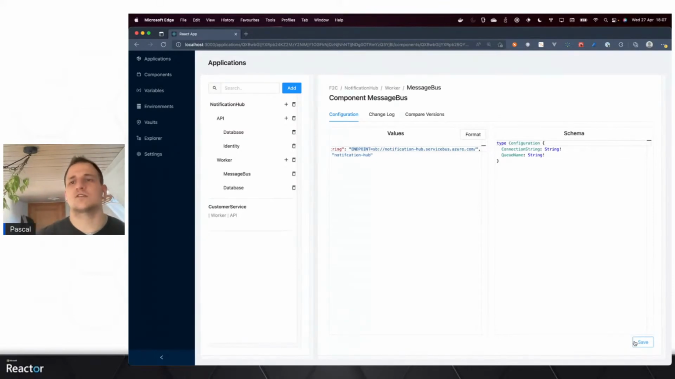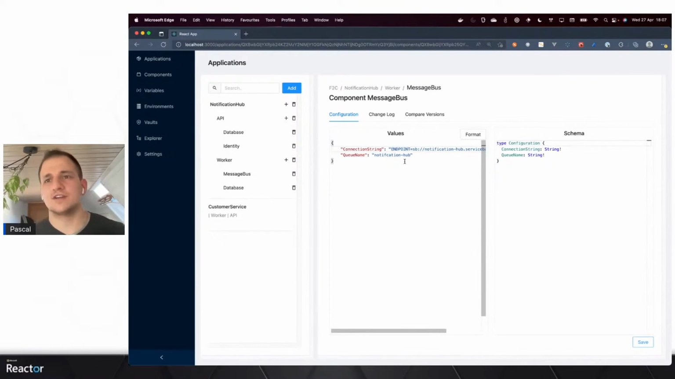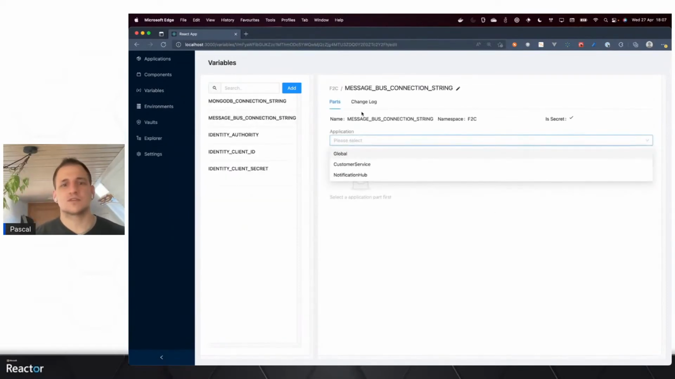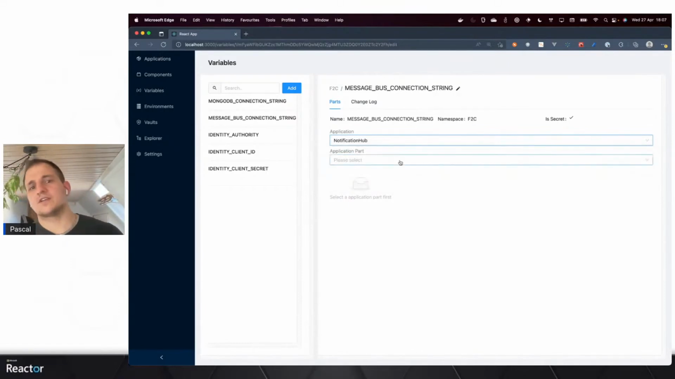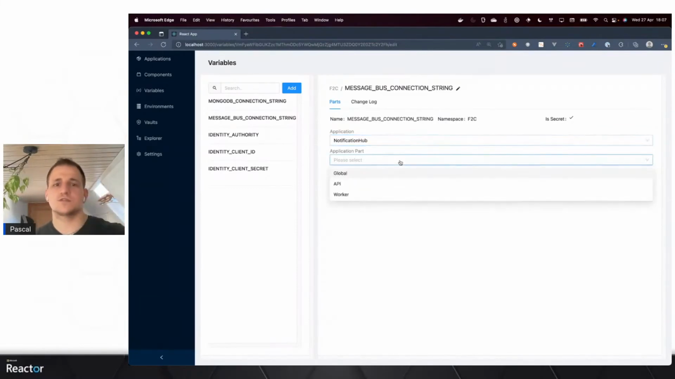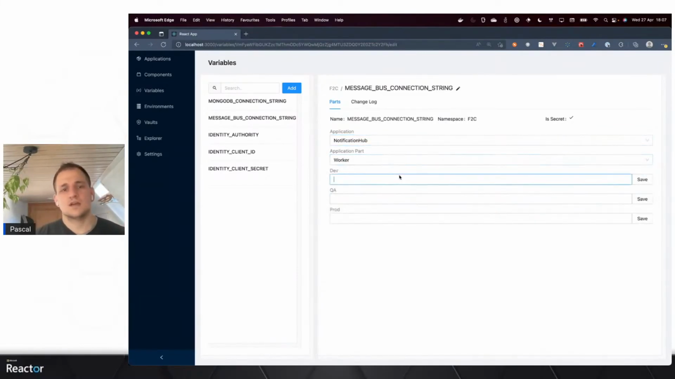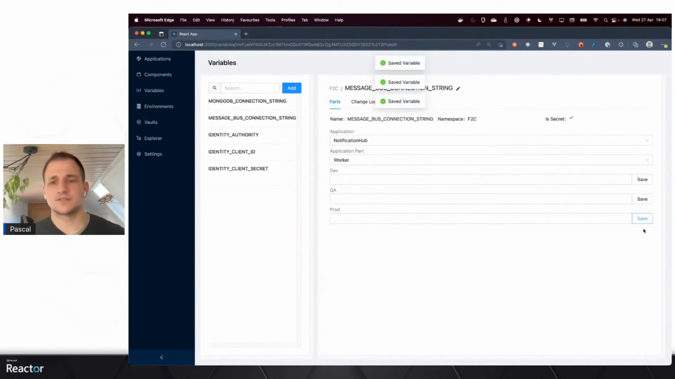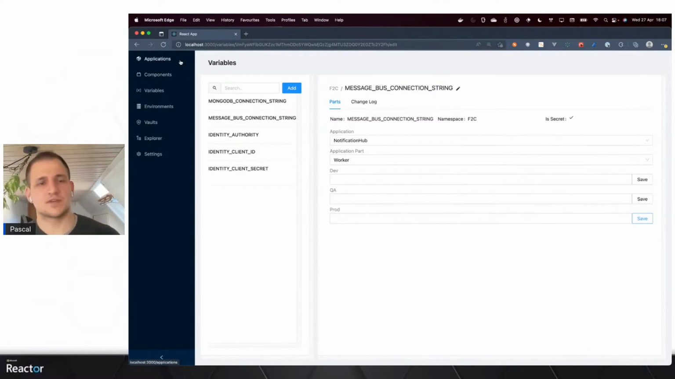The problem that we have is that we have different environments. So we want to have a different connection string for each environment. And we also do not really want to have the connection string just readable in the configuration file. So what we do is we go to variables and we select a variable. The variable is called message bus connection string. You can give any name you want. And we can now configure this variable in, for example, an application or in an application part. We can now set values for all the different environments and then just save the values.